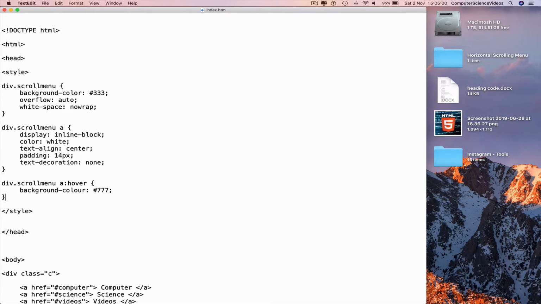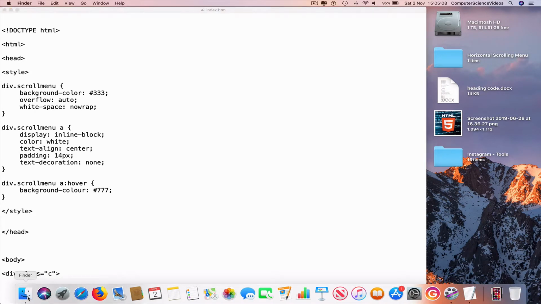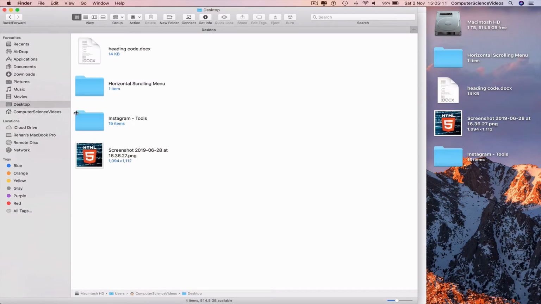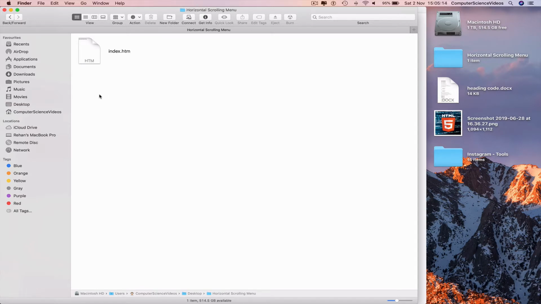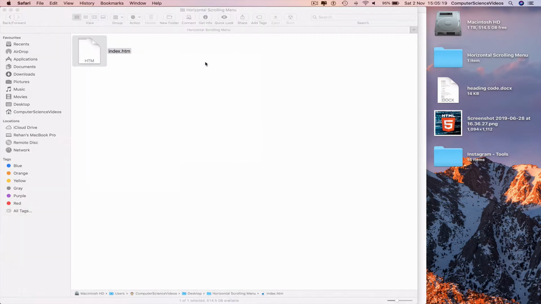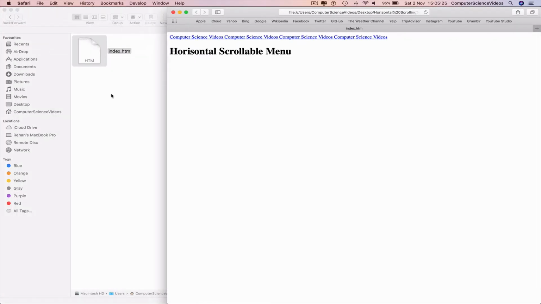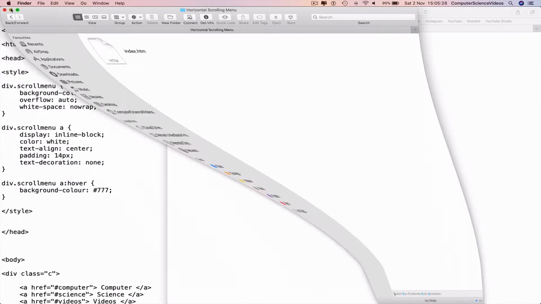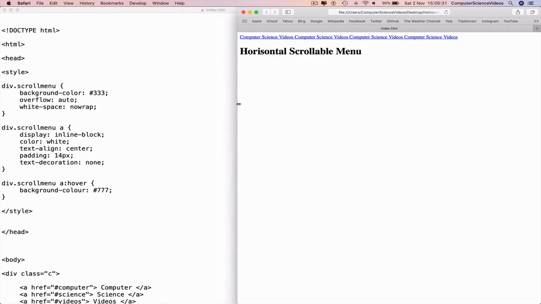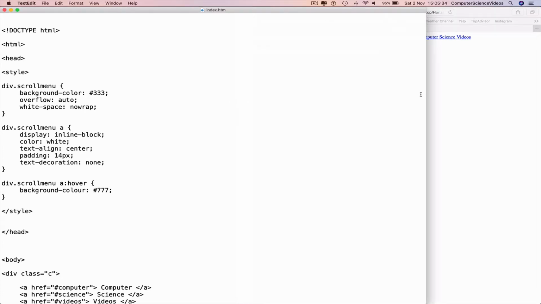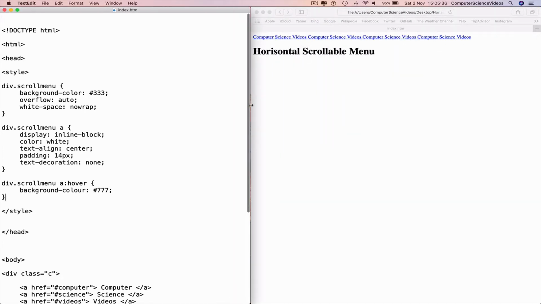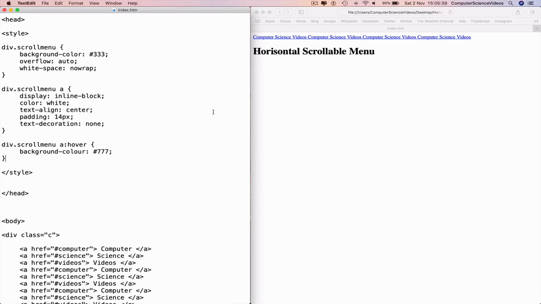So now we are ready to execute the file to see what the outcome really is. We can go all the way down to the dock, go to Finder, go to Desktop, go to Horizontal Scrolling Menu, go to index.html, open with Safari. And now we have some problems on screen. If we minimize Finder, decrease the size of the web page, decrease the size of the TextEdit file, we can then see what is happening simultaneously so we can rectify any errors.